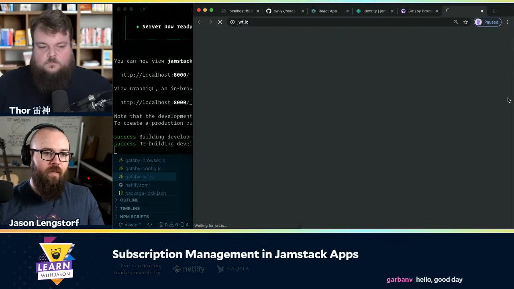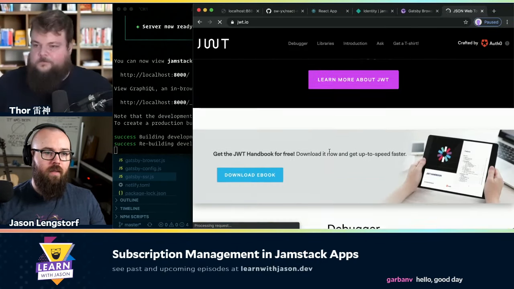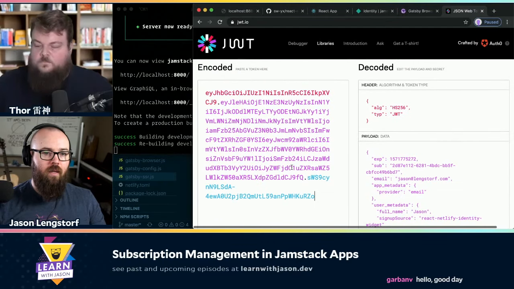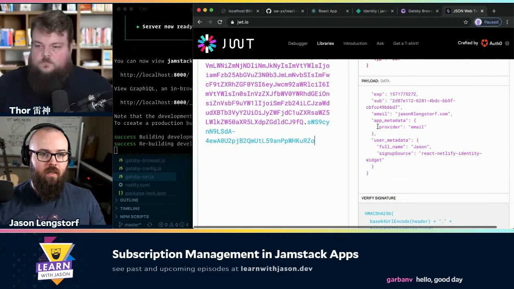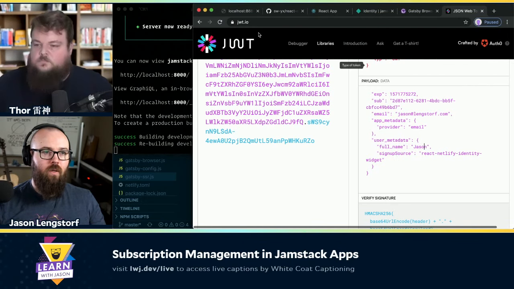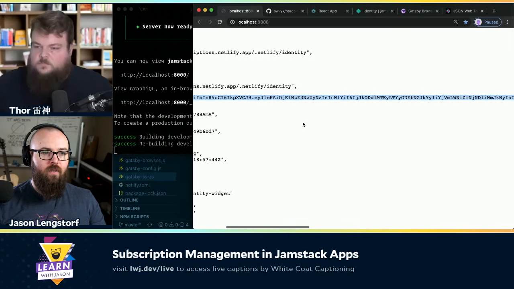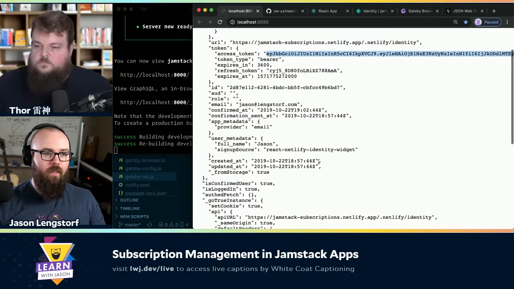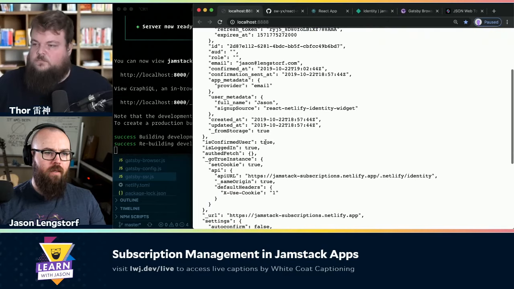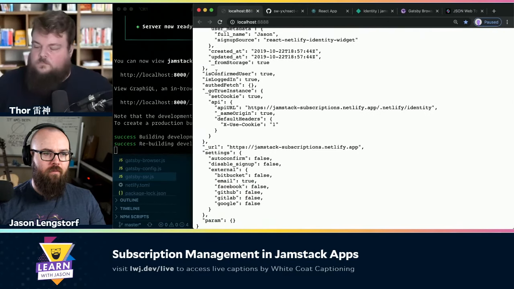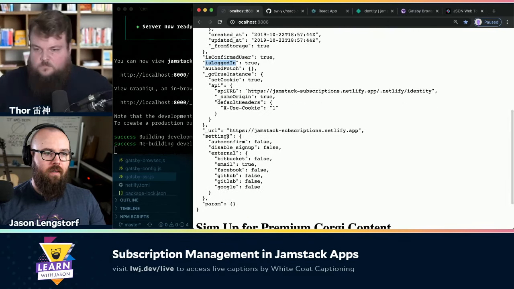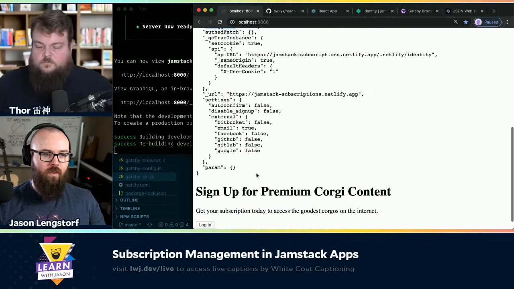We get back an access token, and if I take this access token over to jwt.io, then we can drop it in here, and we can see that it sends in app metadata that we can't change. I signed up by email, and then we get user metadata, and it shows us our full name and the sign up source. So all good stuff. We have user login. And then we get a couple other things here, like are they confirmed, logged in, auth fetch, all that good stuff. So good, we're in good shape.